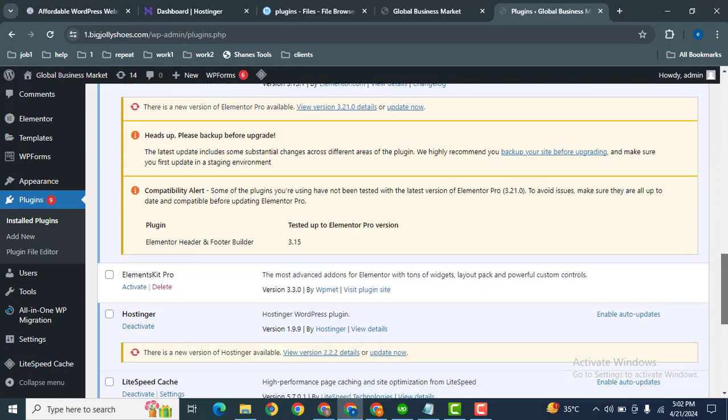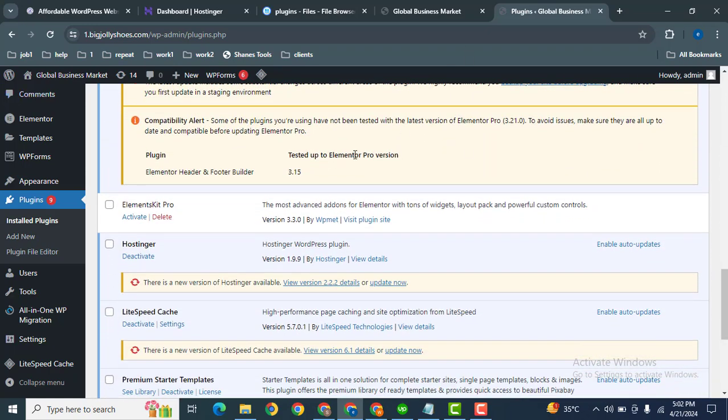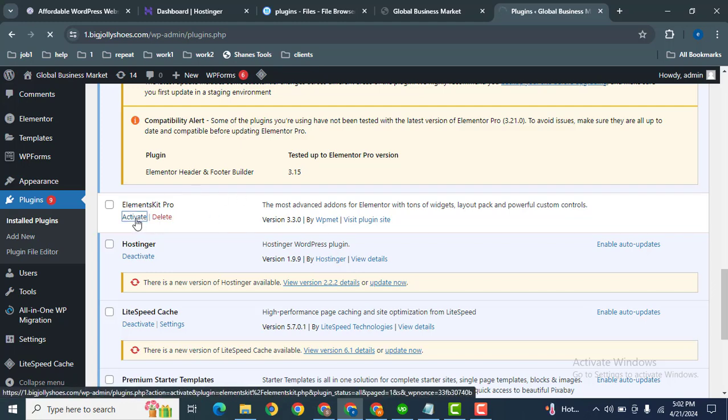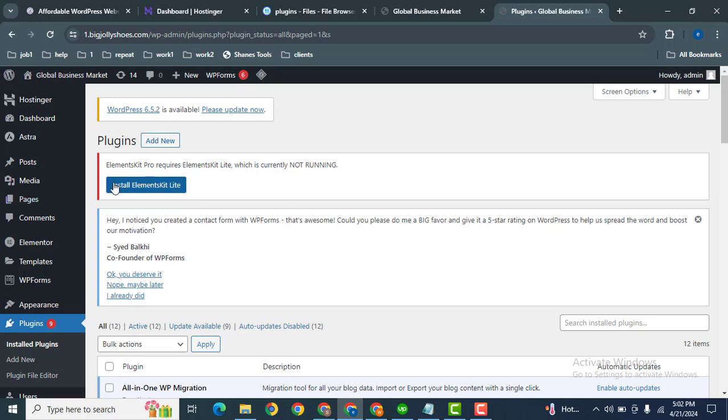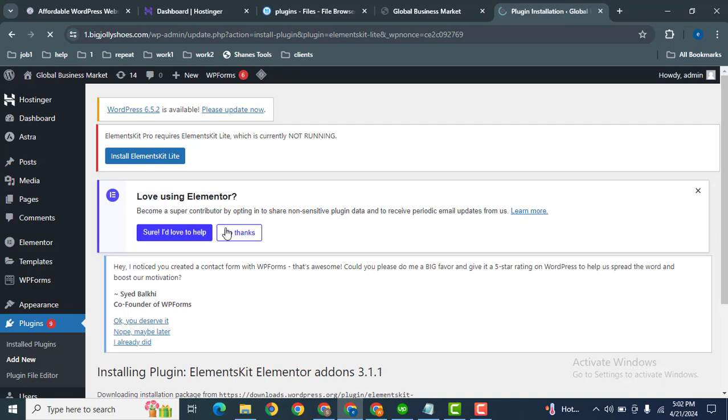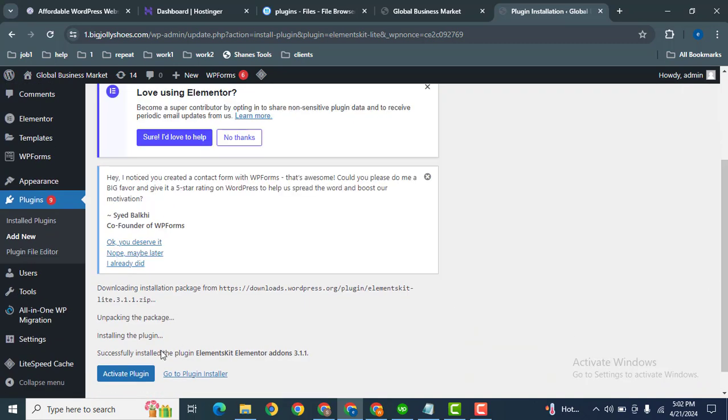Scroll down. Here you can see this is the plugin that I have installed. Simply activate. And after that now we got a notification to install the free variant of this plugin. Make sure that you have installed both variants.